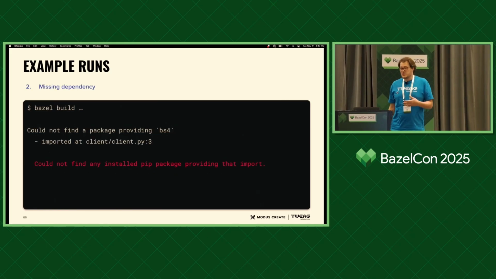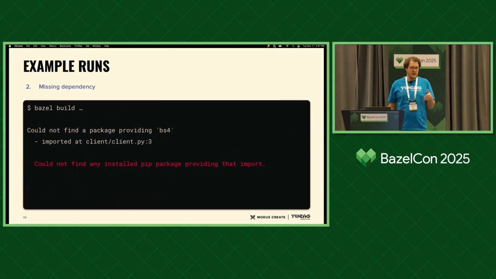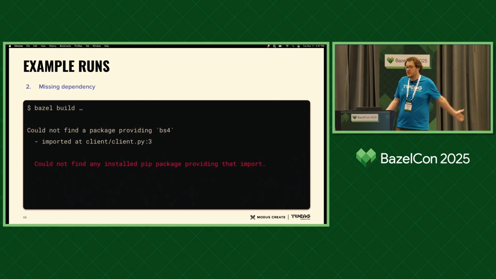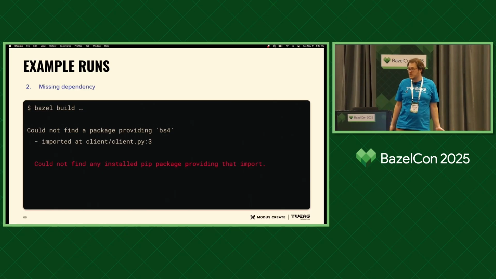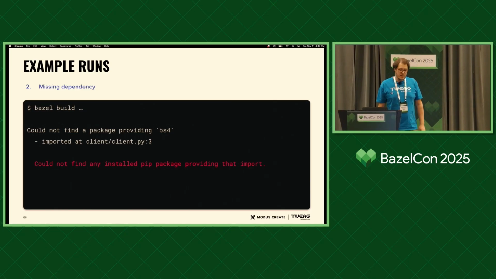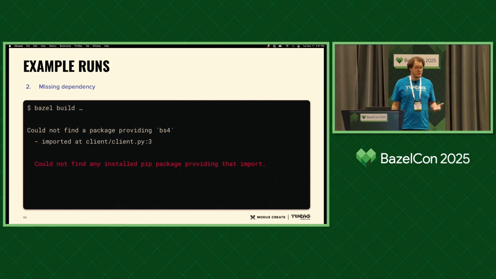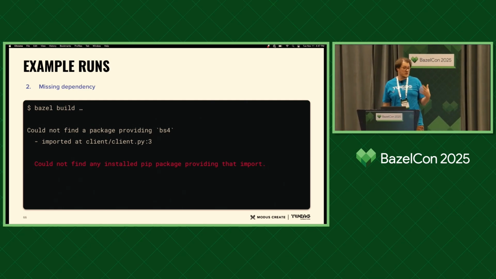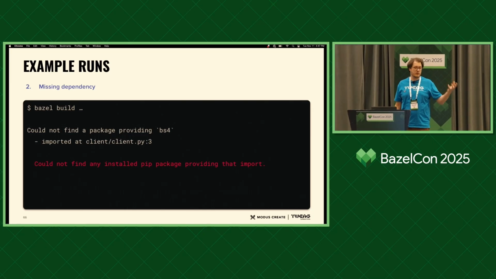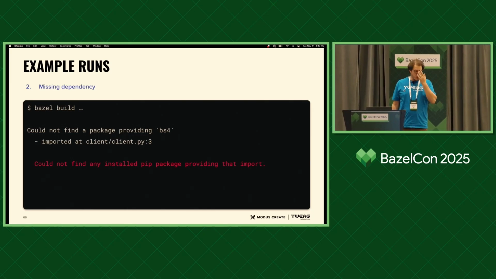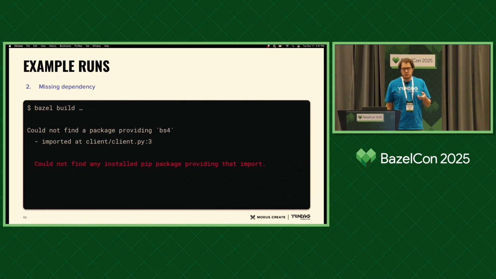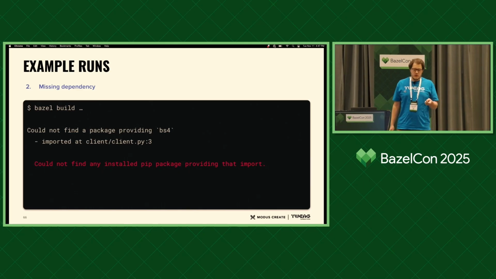The other case, of course, is that I see you are importing BS4, but I don't know where it comes from, so you need to specify it in your dependencies, right? And it's true, but in most cases it's not enough, because we are working out of a requirements file, so we have a list of all the packages we can access. Ideally, we would like the tool to say, hey, you import BS4, it's not in your dependencies, but I know a package that's already available to Bazel that you could use.